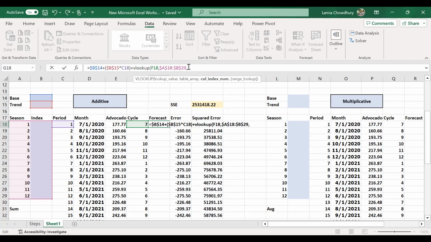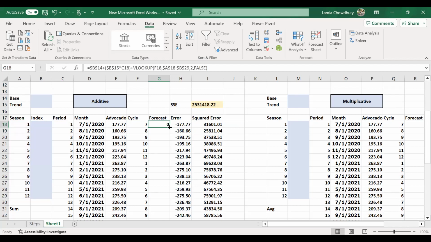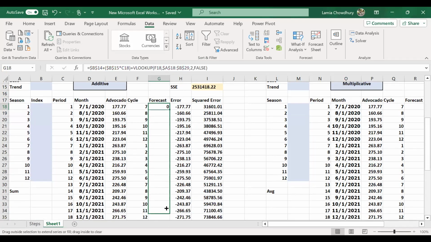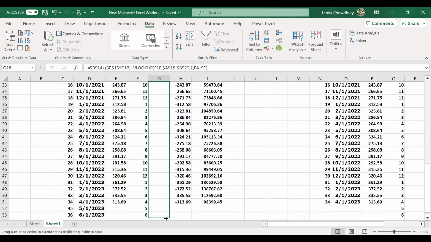Now, the column index number is going to be 2 because I want to look up the second column's value from here. So this is why I put 2. And I want this to be an exact match, so I'm going to put false. So here we go. Now it's going to show 0 because we have nothing in there. So it's going to be 0 for now. I can move this a little forward, that's fine.